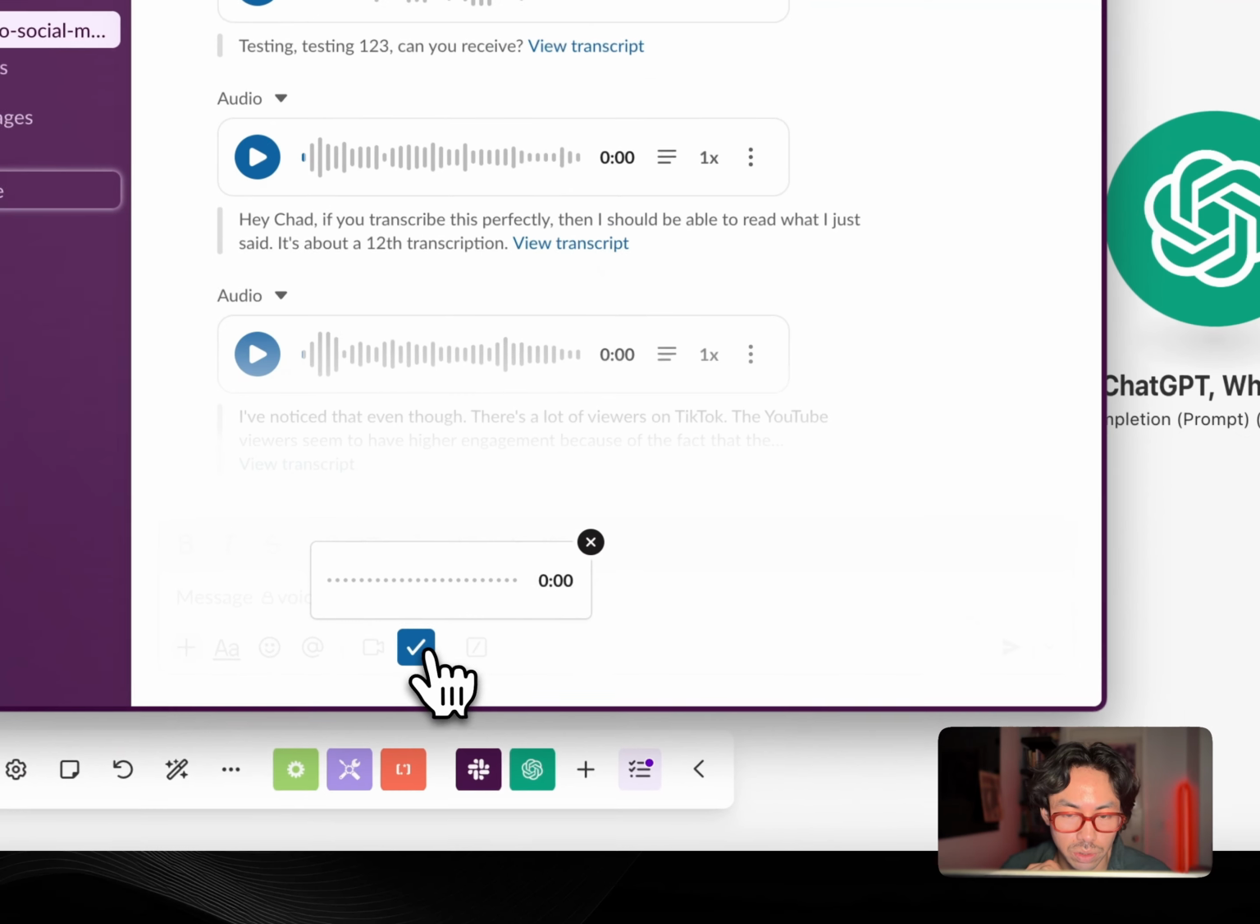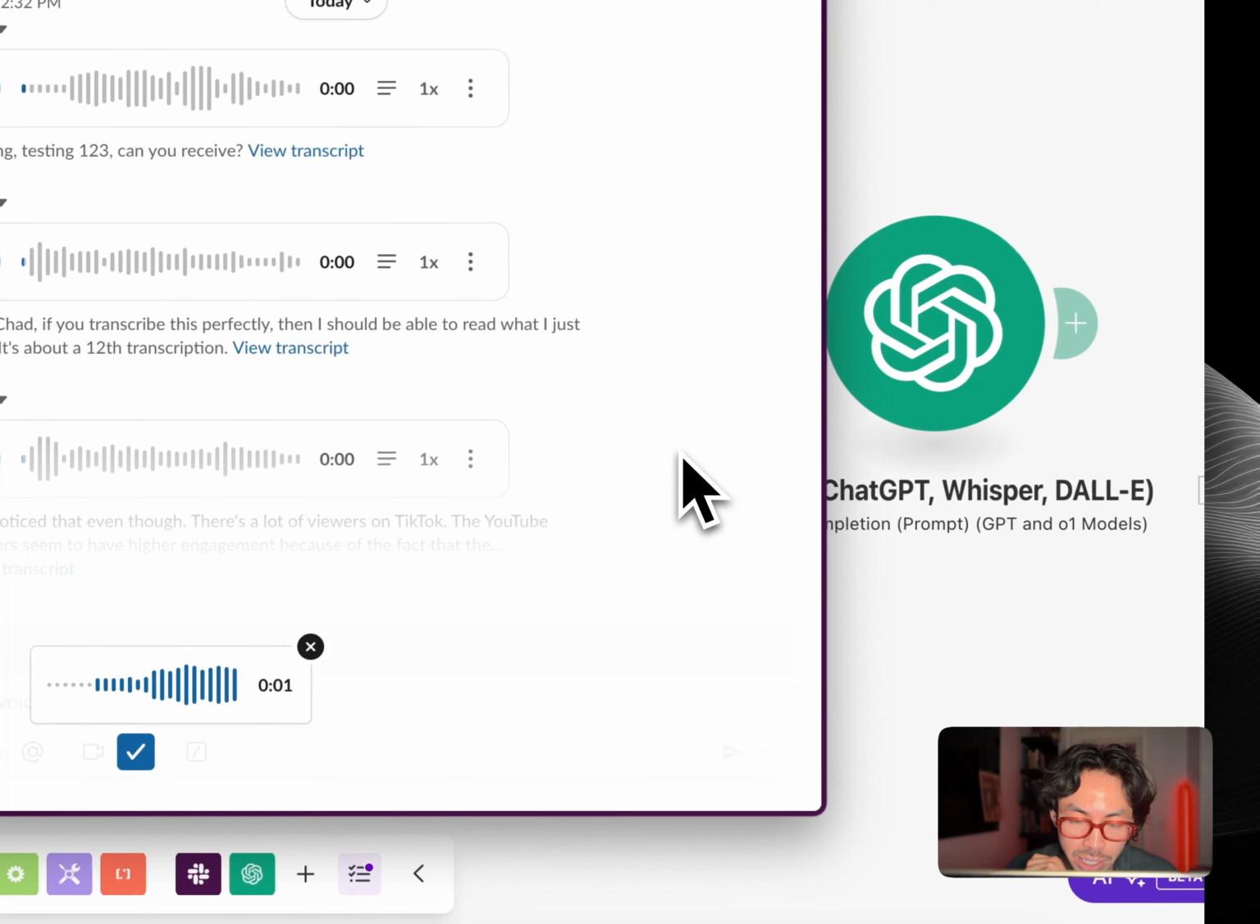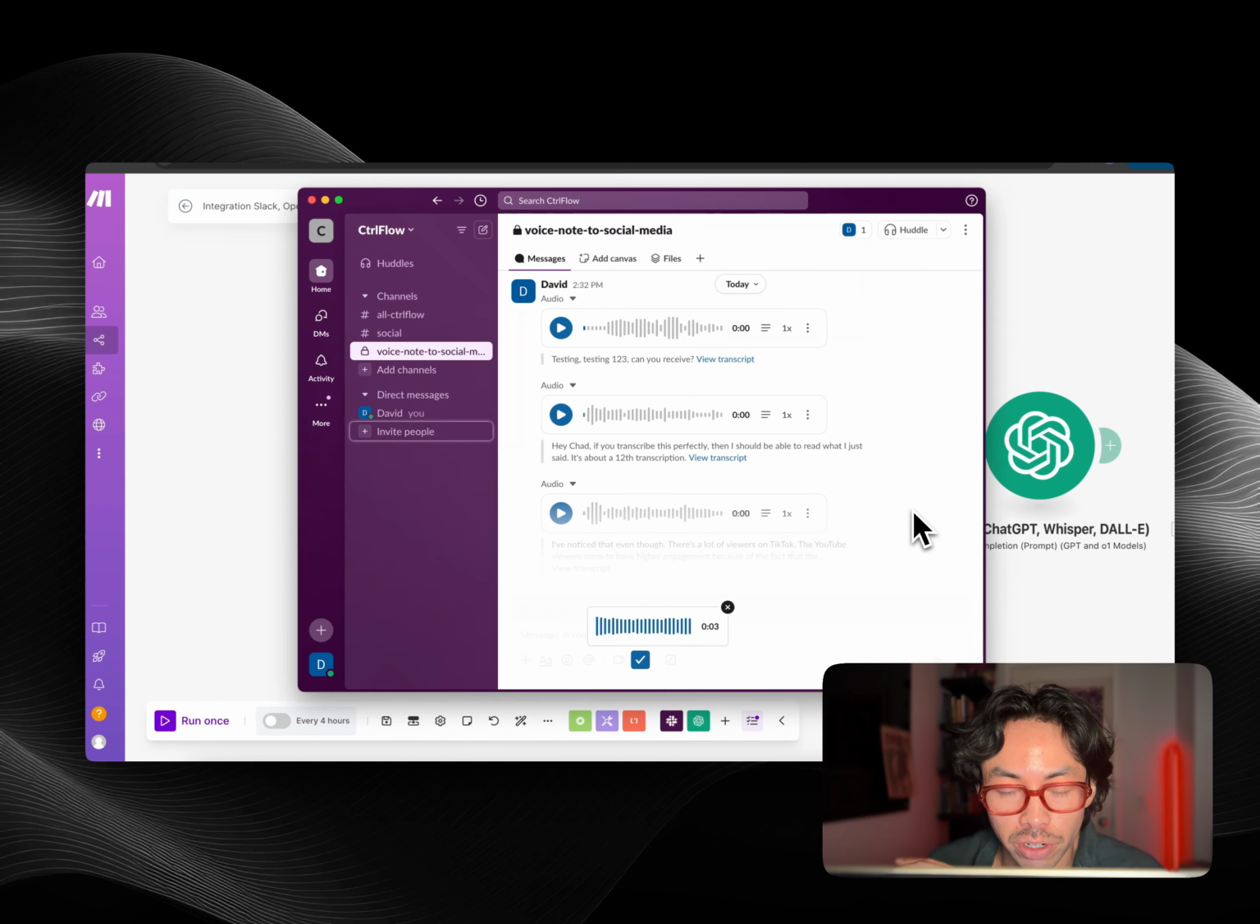Not that. We'll do this one. YouTube has higher engagement for a reason, because the videos are in longer format. The attention span of the viewer allows for them to have a deeper connection with the creator. Compared to TikTok, even though there's more views, the engagement is lower because it's short form content.